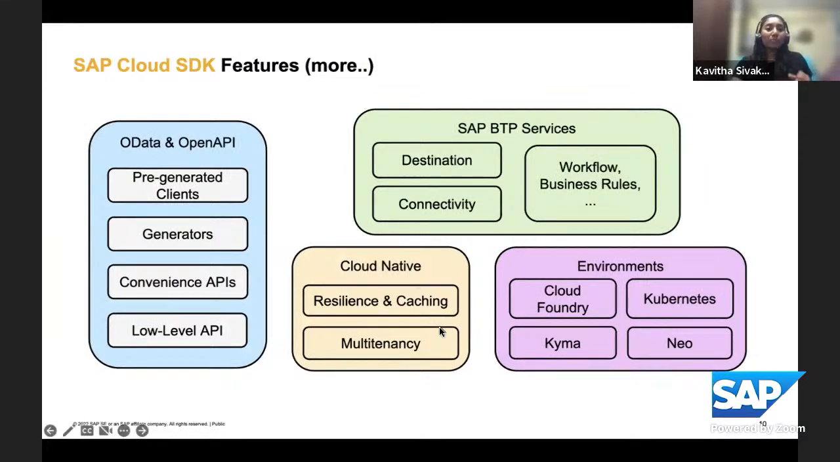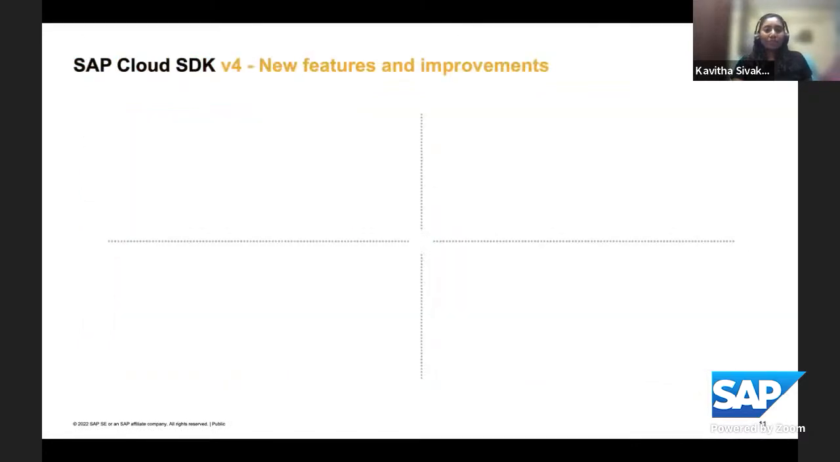And we provide cloud native qualities to your application. We take care of resilience. We also have a resilience API that you could use to execute queries of your own or to execute code of your own. We provide caching and multi-tenancy out of the box, and we also support various environments of BTP like CF, Kubernetes, Schema, and also Neo for now. But with our next major version, we would probably not be helping you out with Neo. It's time to move to CF, we think.